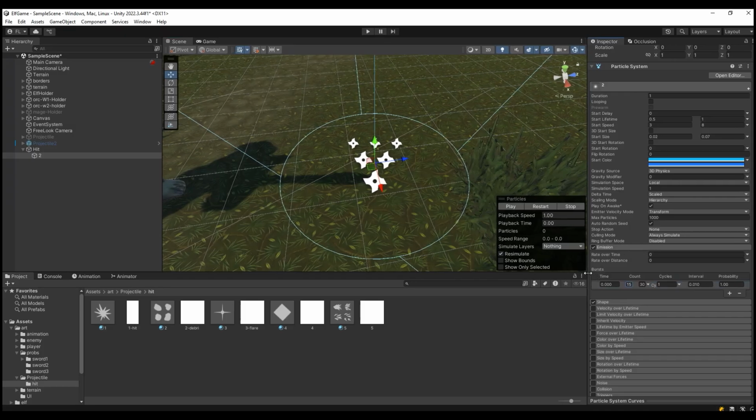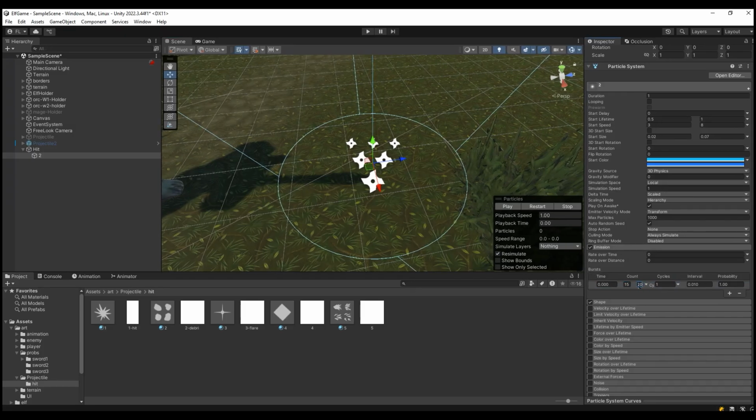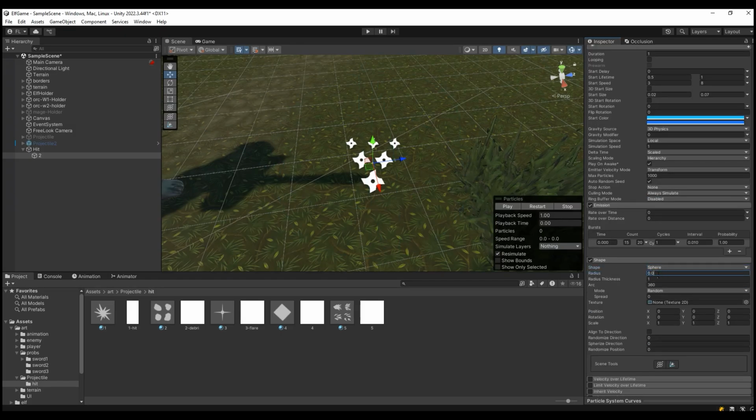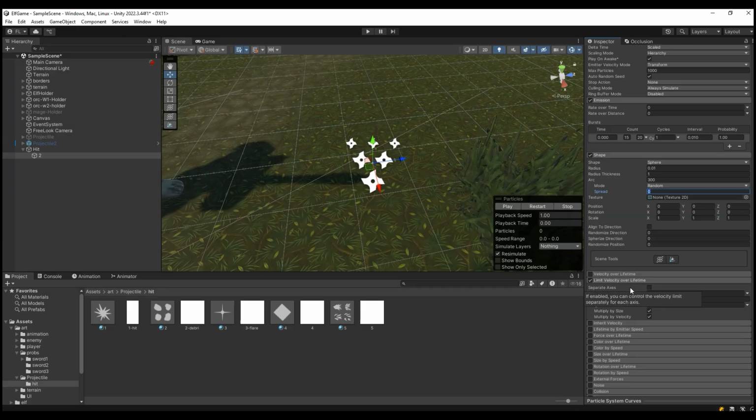I'll make it bigger, 12 to 20 is good. Leave it at that. And the shape would be a sphere, and the radius would be this, 1, this. And limit velocity over lifetime. The speed would be between 2 and this would be 0, for example, to this. Okay, dampen of 3 is good.